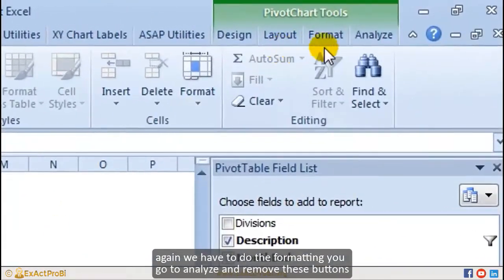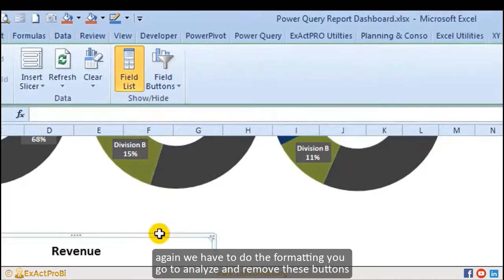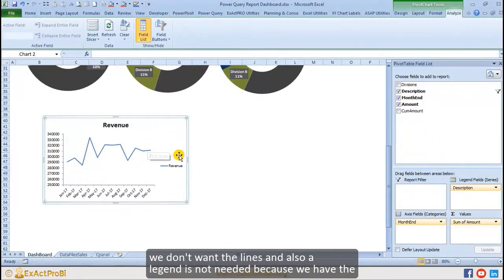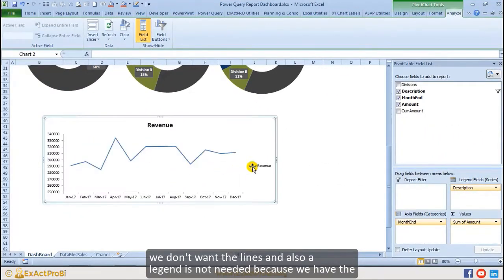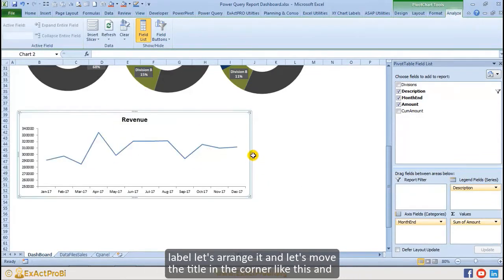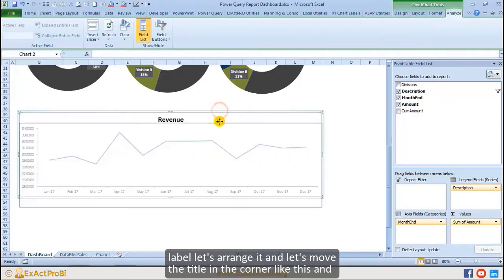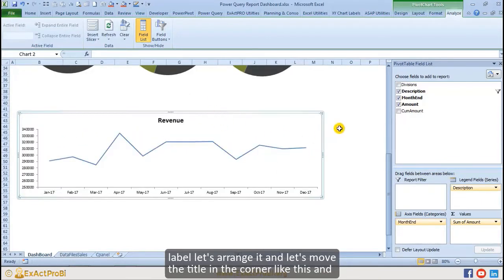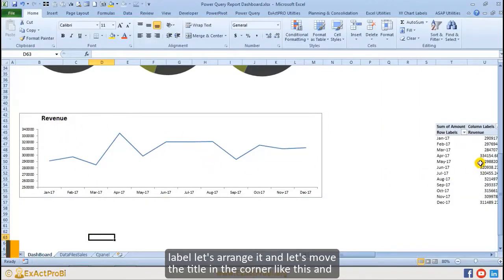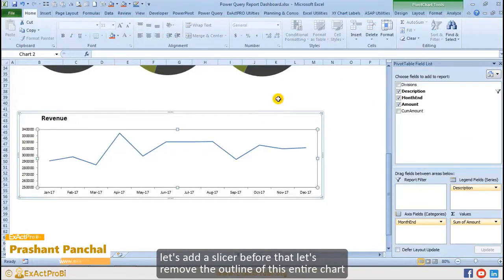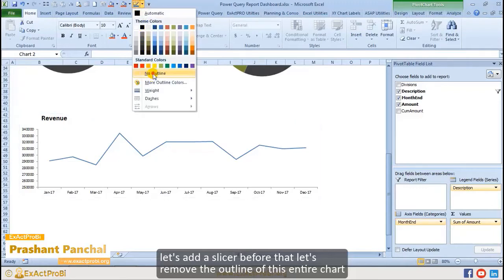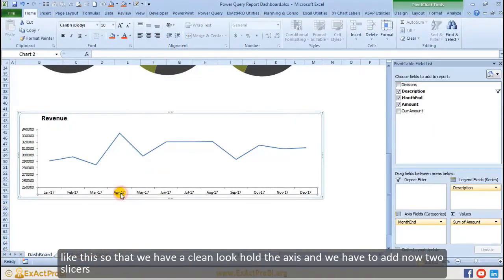Again, we have to do the formatting. You have to go to analyze and remove these buttons. We don't want the lines, and also the legend is not needed because we have the label. Let's arrange it. And let's move the title to the corner like this. And let's add a slicer. Before that, let's remove the outline of this entire chart like this, so we have a clean look. Bold the axis.